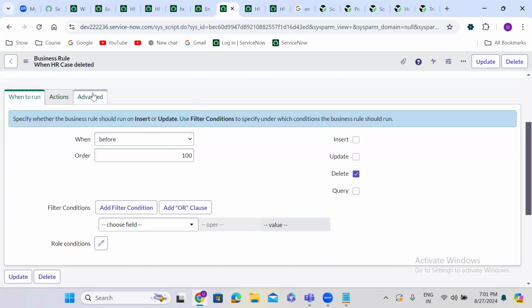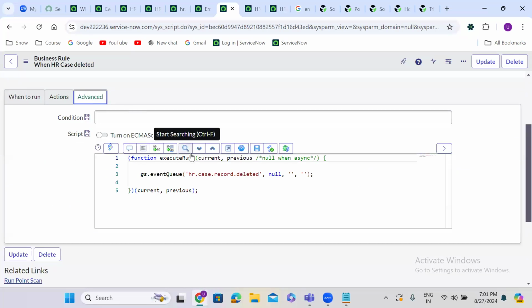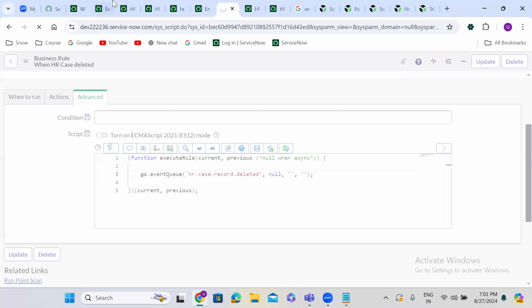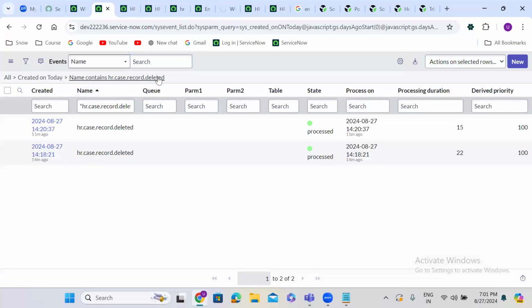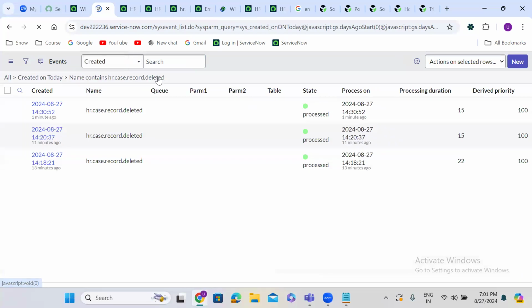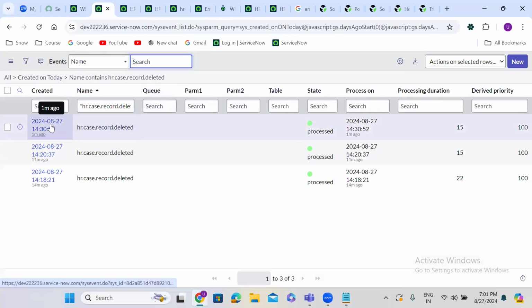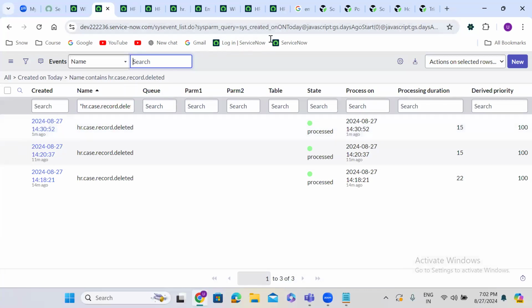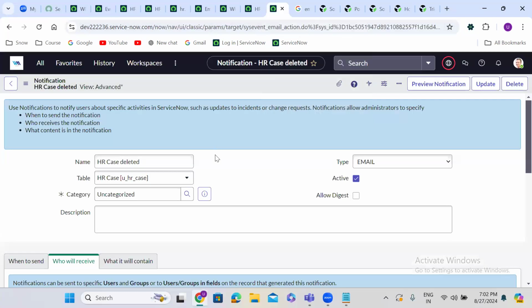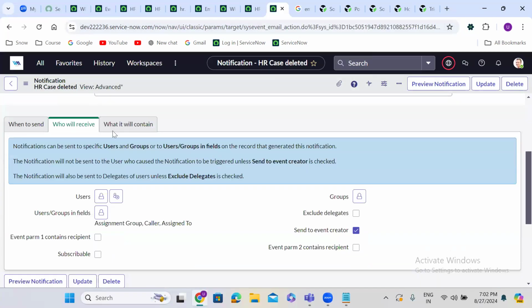In this table, before delete, the event is getting fired. If you go to the event log, you see the event is getting fired. After the event is getting fired, the email notification is not actually sending out. There is a problem with the email notification.